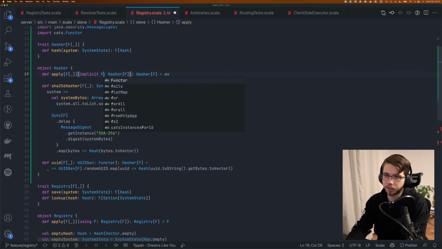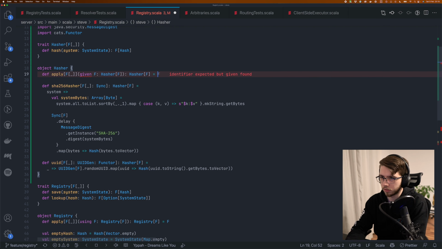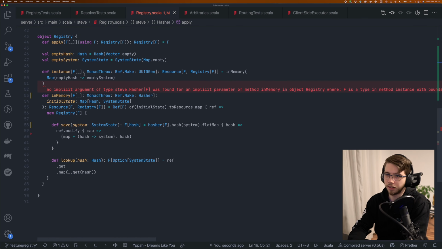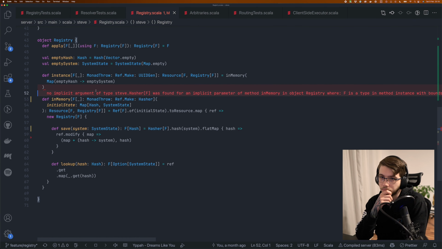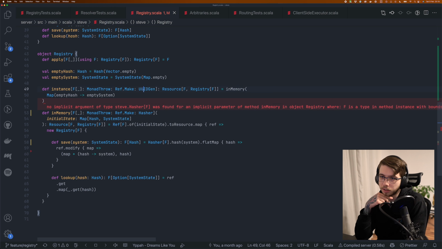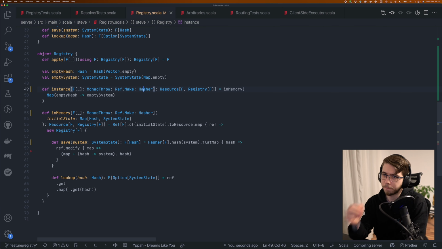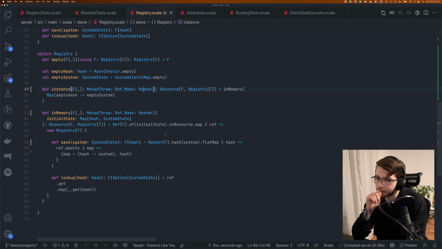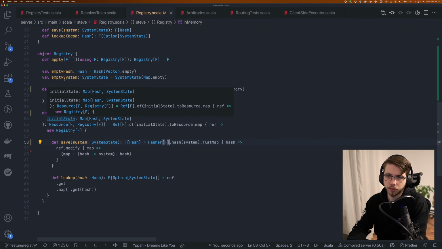It's always doing the wrong thing. I could just want f and a given. Huh? Oh, it's using it every time. Okay, so it still wants a hasher. Yeah, hasher here. Okay, yeah, I think that does it.